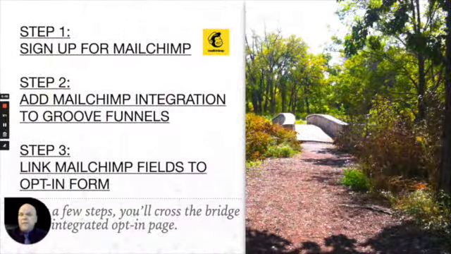So there are going to be 3 basic major steps in the process. You've got to get signed up for Mailchimp, and then there's a couple of things that we're going to do in Mailchimp. And then step 2 is we're going to add the Mailchimp integration to GrooveFunnels, and there's a number of parts to that. And then finally, we're going to link the Mailchimp fields to the opt-in form and test it. So in just a few steps, you will cross the bridge to an integrated opt-in page.